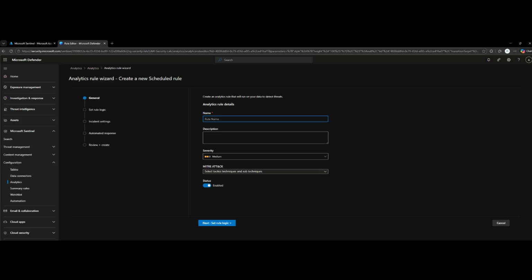So I'll name this rule Privilege Role Activity Detection, and I'm going to put a description here. Now for severity, I'll set this to high because privilege role change is a high impact action that could lead to privilege escalation. Let's set this to high.